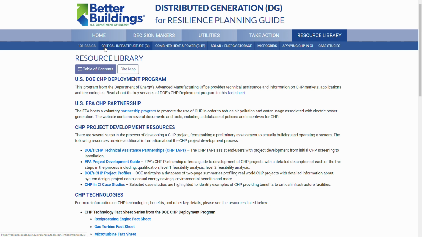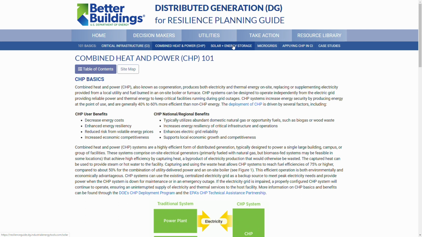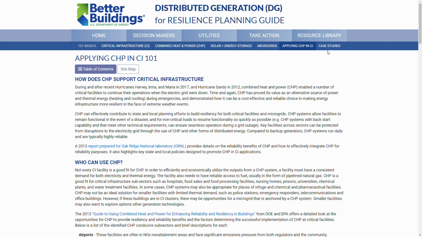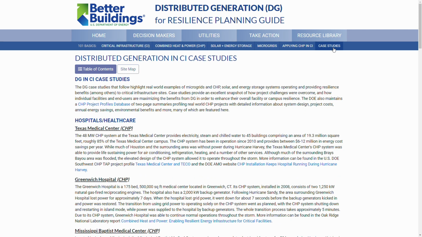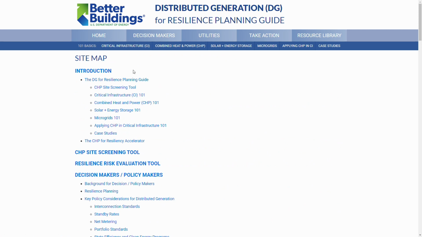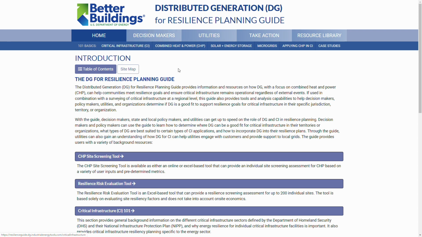The 101 Basics pages provide an introduction to key topics including critical infrastructure, combined heat and power, how to apply distributed energy resources, microgrids, CHP and critical infrastructure, and useful case studies. These can all be accessed using the second row of navigation buttons at the top of each page. All pages include a table of contents to provide an overview of the page and allow quick navigation to specific sections. There is also a link to the guide sitemap, which provides a complete table of contents for the entire guide. And the homepage provides direct links with short descriptions to each of these sections, as well as links to the CHP Site Screening Tool and Resilience Risk Evaluation Tool.